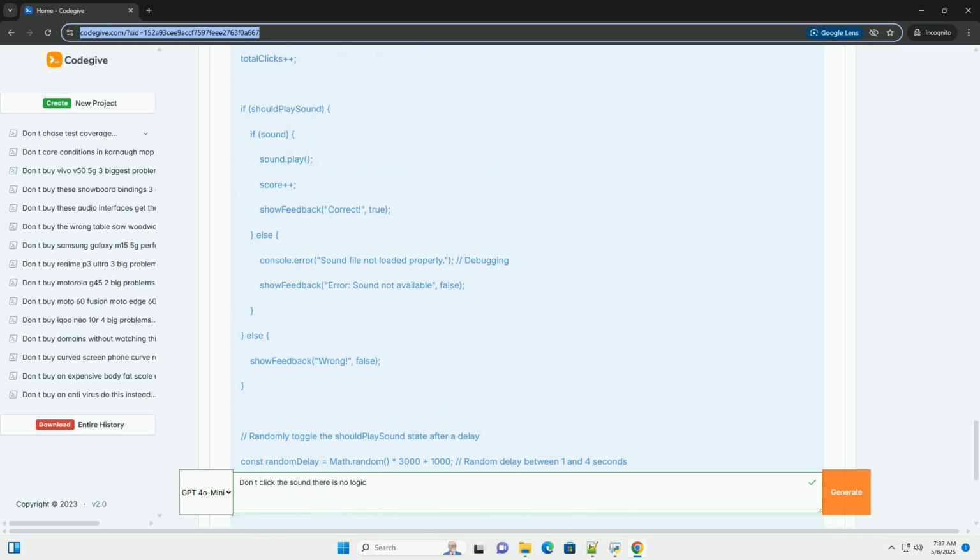Project setup. 1. Create project folder. Create a new folder on your computer for this project, example: don't click the sound. 2. Create files. Inside the folder, create 3 files. index.html, for the HTML structure. style.css, for the CSS styling. script.js, for the JavaScript logic.